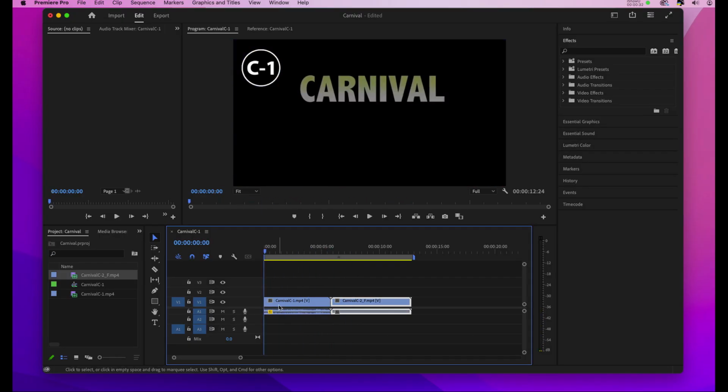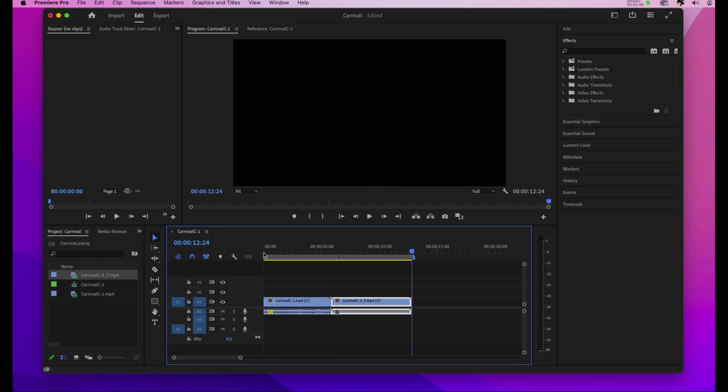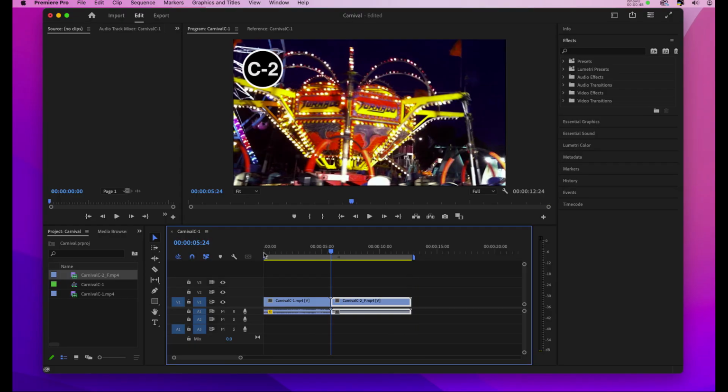I can move to the beginning and the end of each clip using the up and down arrow on my middle keypad. With the playback head at the beginning of the timeline, I'll tap the down arrow twice. To go back again, I'll hit the up arrow.